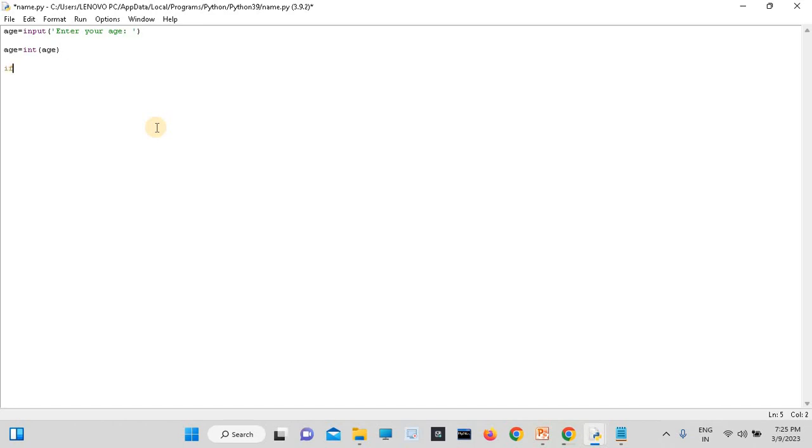See here, I can give the condition if age is greater than 17, so this message will print: you can vote. Otherwise I can use the else condition, print cannot vote. So this is the logic.